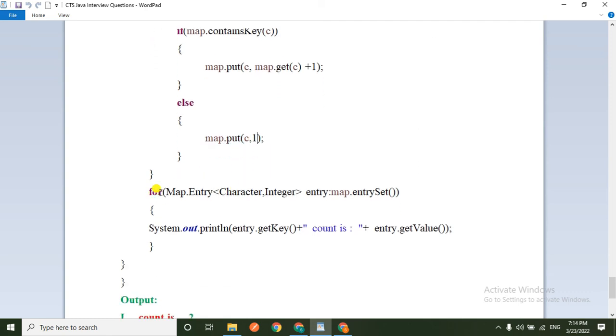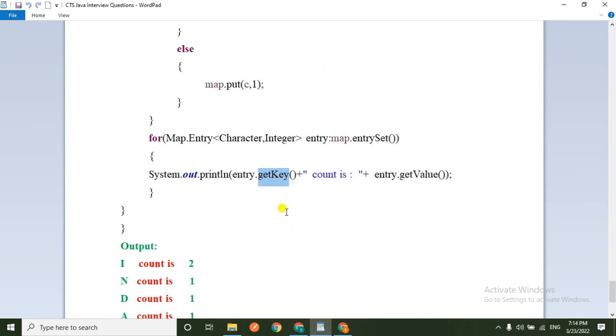Here we are using a for each loop and iterating over the map object. So here we are using Map.Entry with map.entrySet. In System.out.println, entry.getKey will get the character, and the count is entry.getValue. So however many times it occurs, it will get that value.